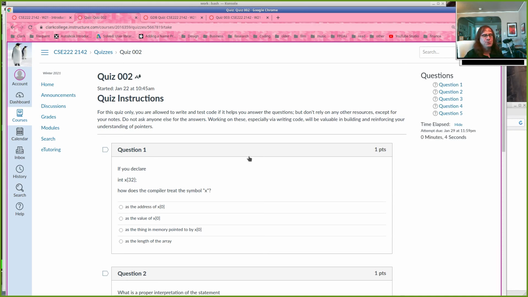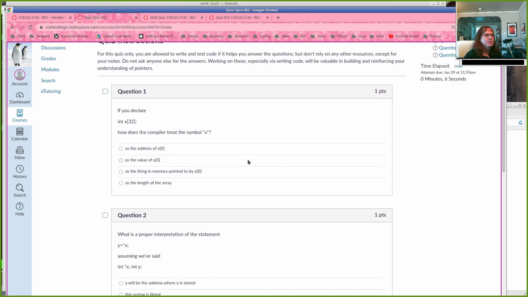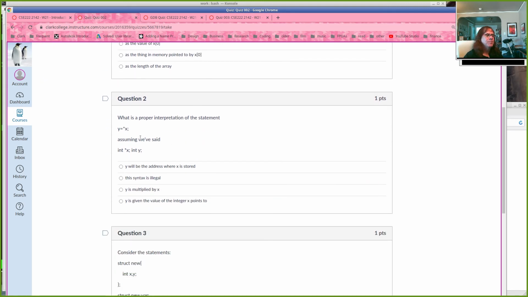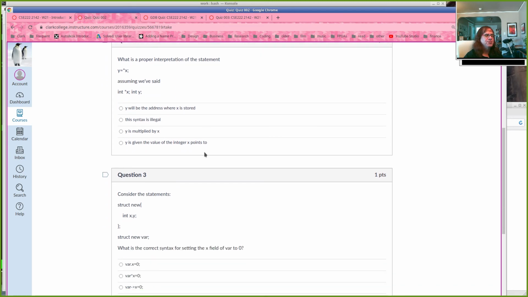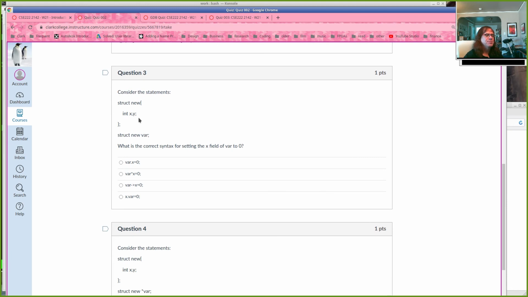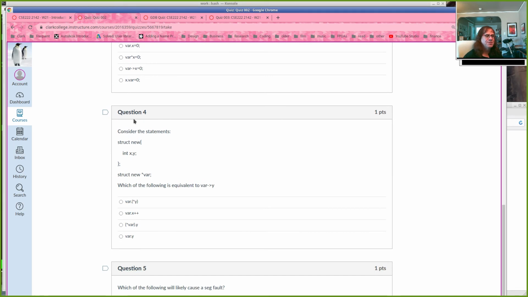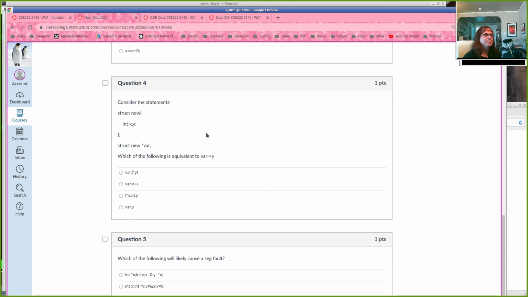All right, so quiz 2 is mostly background. An integer array named x: what does x actually represent? y equals star x: what does that mean if y is an integer and x is a pointer to an integer? A structure statement, and how do we set the field x equal to 0? These are things you've already used in code, so they should be pretty straightforward, but it might take some refreshing.